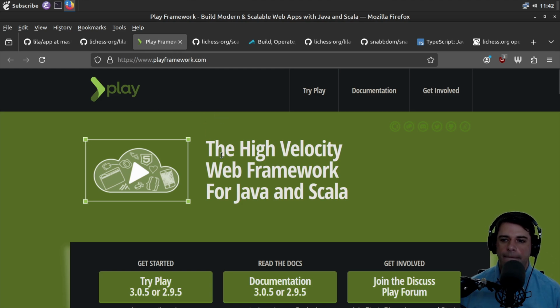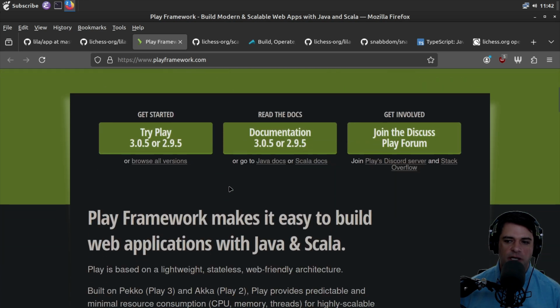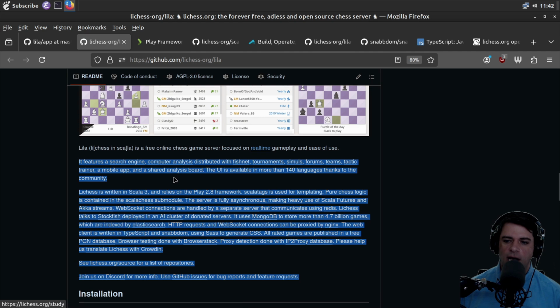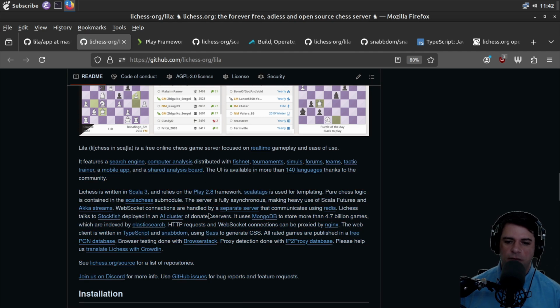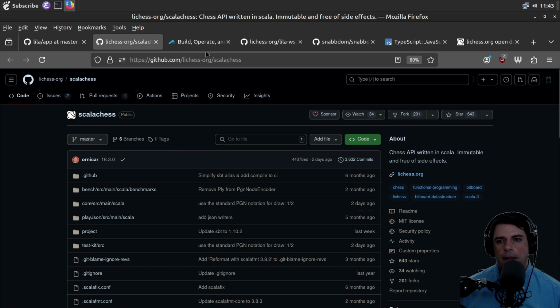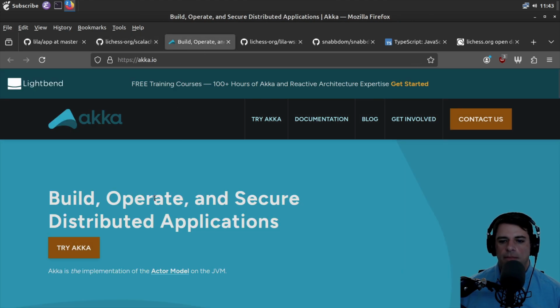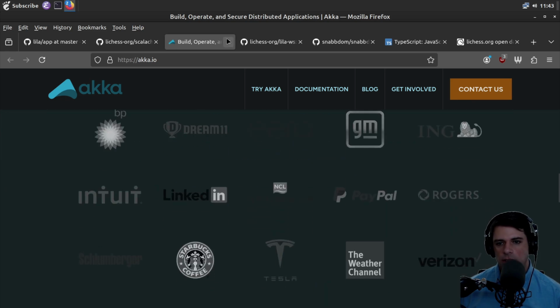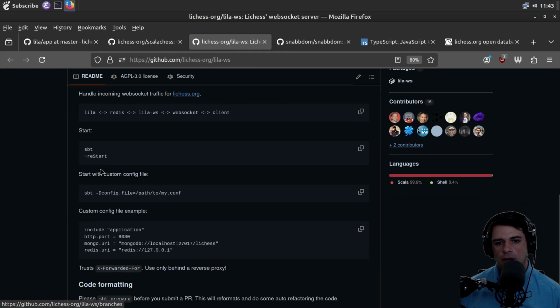So Play is a high velocity web framework for Java and Scala. Okay, so it's built on Pekko and Akka. I guess Pekko is Play 3 and Akka is Play 2, although they're still using Akka internally for other non-Play stuff, I guess. Okay. And then Akka is a framework for distributed applications. All right.